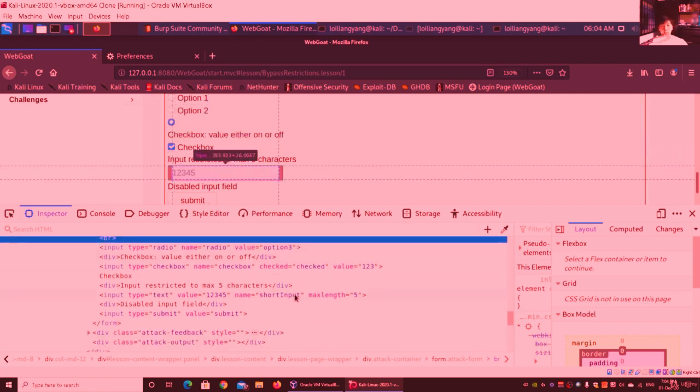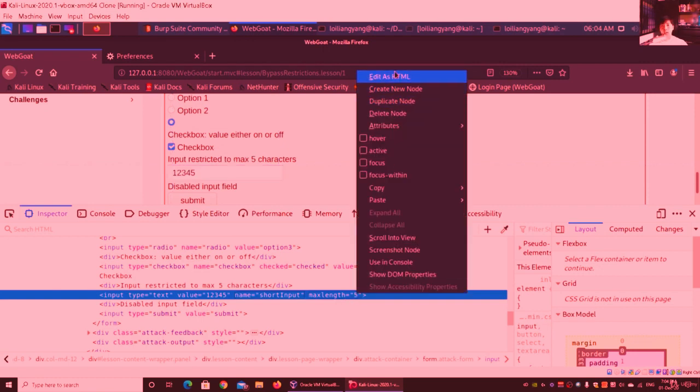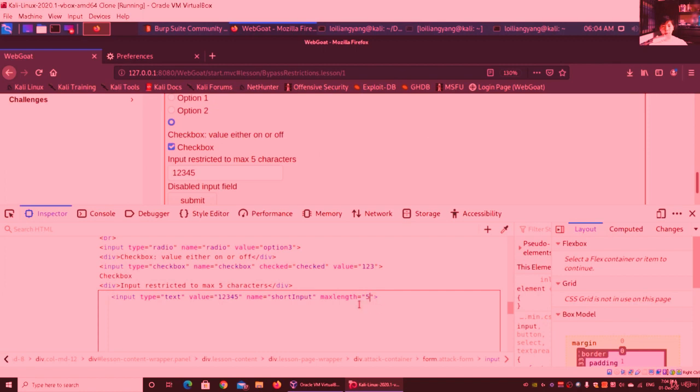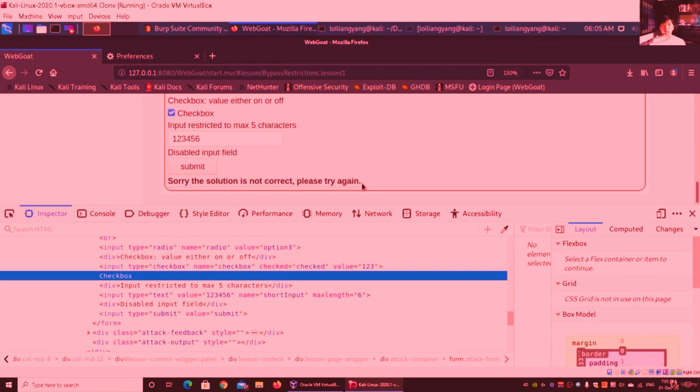And finally, on the text input box, all right, so here we have max length is equal to 5. So again, you can edit as HTML. So the restriction lies on the max length. So we can change this to 6. All right, then I can add an additional value for this. Okay, so right now, before I click submit, all right, some real life scenarios.